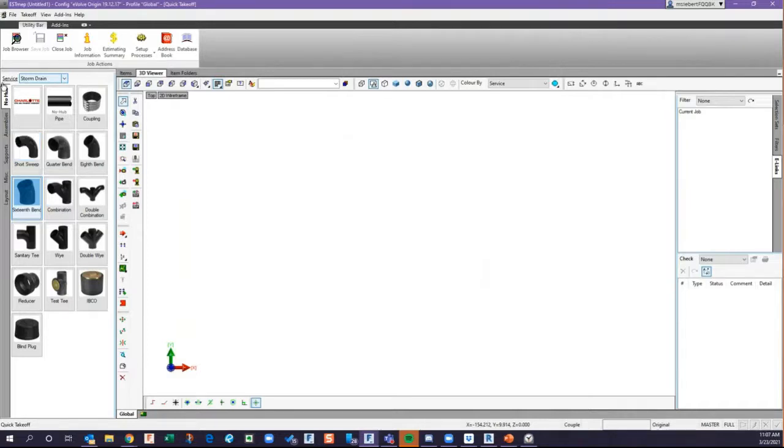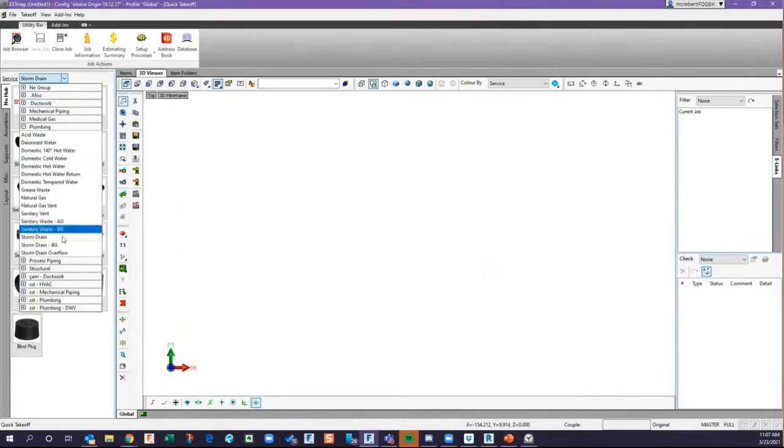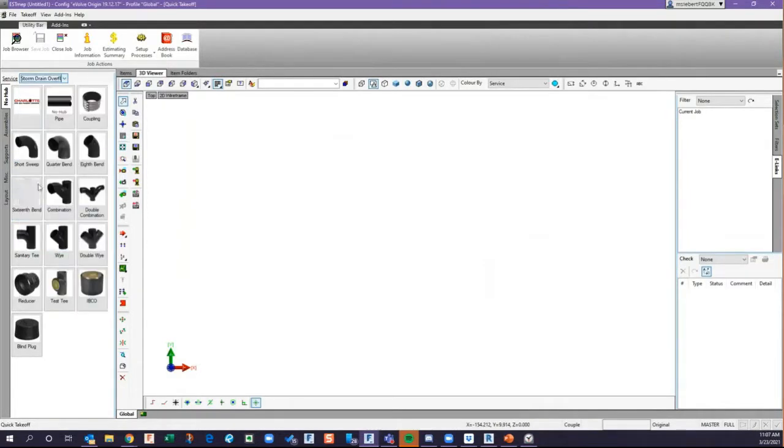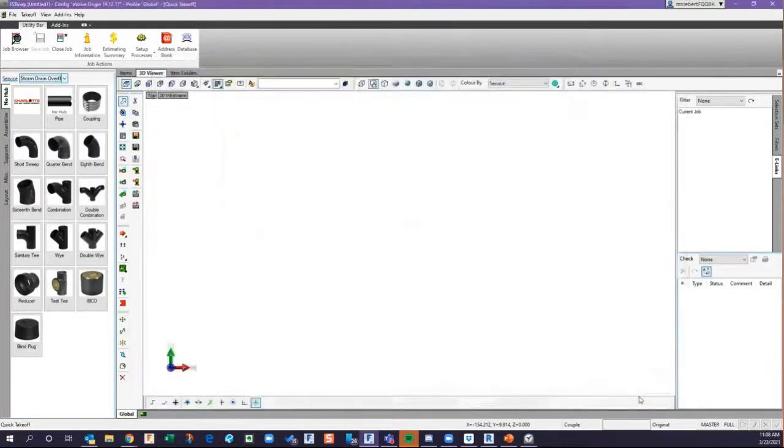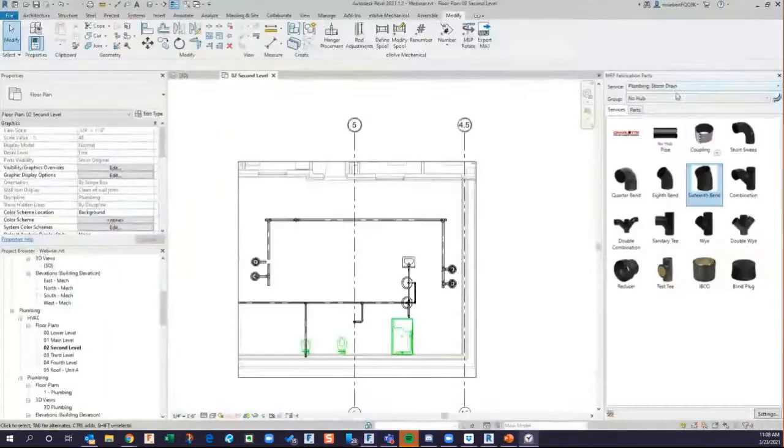So right here under storm drain, I've got another storm drain called overflow. When I go into that service, notice that I do not have it checked. I'm going to check this one. So we're going to ignore the 2-degree change for the short sweep elbow and the quarter bend, and we'll show you what that does in Revit right now. Okay, I'm just going to say okay here, and minimize and go right into Revit.